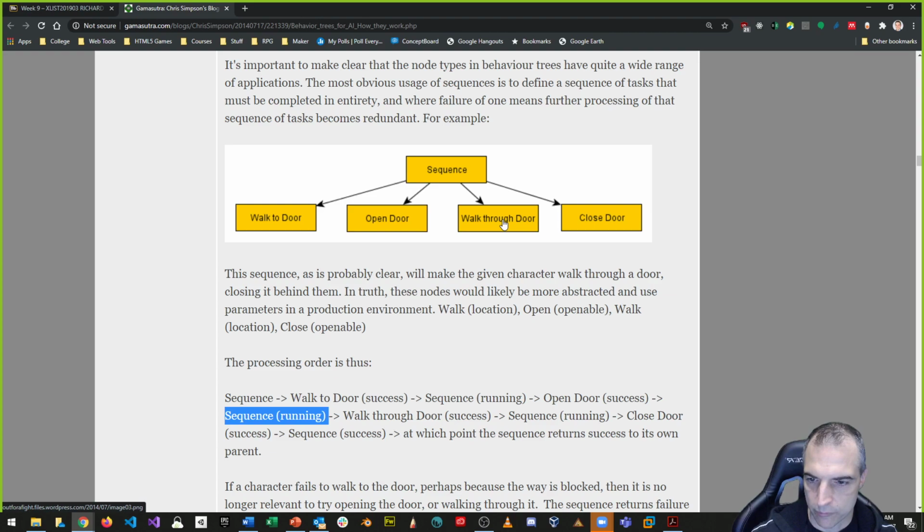And then I walk through the door, success, right? And then back to this, the sequence is still running. And then I close the door behind me, success. And when I'm done, the sequence itself reports back a success to the calling node, whatever that is. Okay, so that's kind of how the sequence would work. And you can do this for animation as well, right? You can do a sequence for all kinds of things, right?